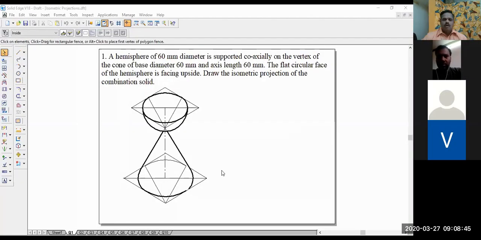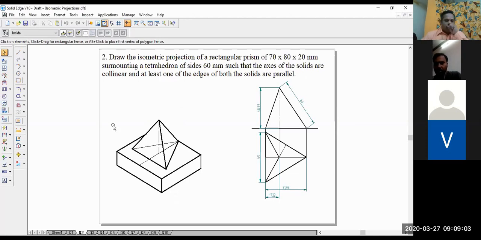Session. Okay, in the last class we have learned how to draw the isometric projection of various solids like the cone. Above the cone a hemisphere has been placed, so how to draw this particular combination solid we have discussed. Then we have discussed the second problem, sorry, the tetrahedron problem.